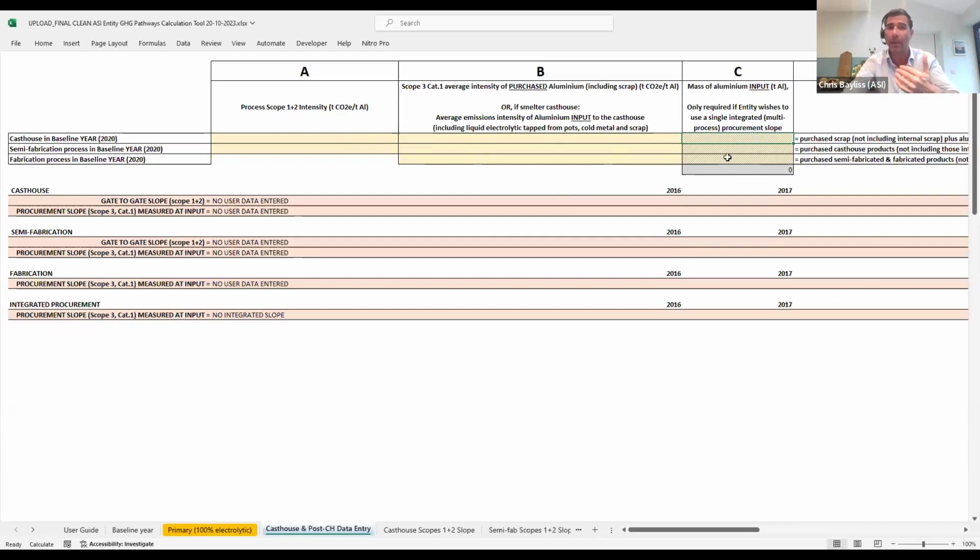So a question came in, what if I have casting and rolling, do I have to have 4 slopes or what? Well, you can have 4 slopes, 2 process, 2 procurement, or you can have 3 slopes, 2 process and 1 integrated procurement. In order to do that, you have to have your massive input data here in column C, because you have to mass weight it.